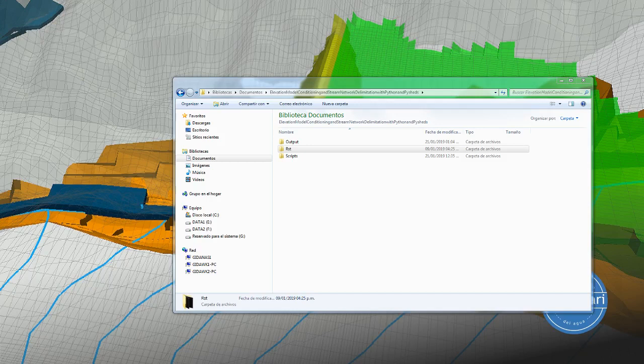This tutorial is about elevation model conditioning and stream network delineation with Python and Pysheds. This is actually an updated version of another tutorial, the one from Hatari Labs.